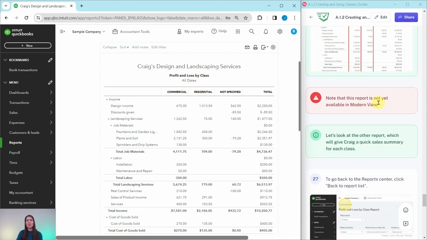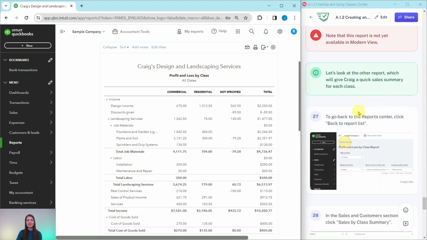Now note that this report is not yet available in the modern view. This is currently the classic view. As a side note here, Intuit is currently changing over all of the views of their reports from classic view to modern view. And so while they are doing this, it's a slow rollout for different reports. Some already have the modern view, some do not. Currently at this time, we only have the classic view available for this particular report.